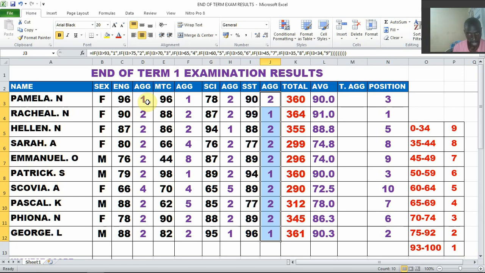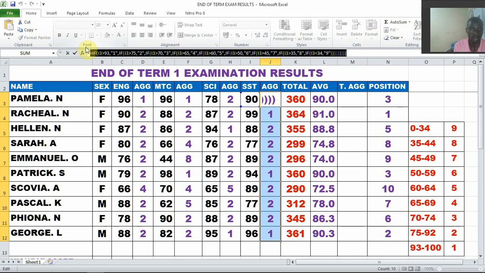There are other functions we can as well use instead of the IF function. Among them we have the HLOOKUP, or we can also use the VLOOKUP. Those ones we'll talk about in our next video. Now this is the formula as we have typed it. Let's do the same, we copy it.